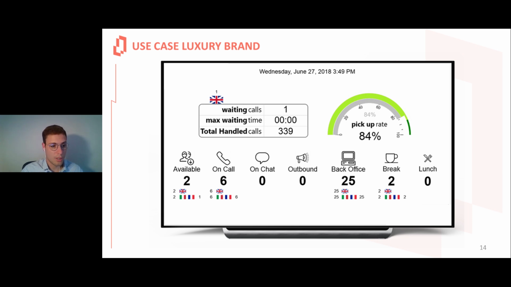Here, another example of display that we can create, something more classic that we have created for a luxury brand. So you will have the information in real time of the agents available, the agents that are on call or on chat, depending on the solution, the agents that are in break. If you connect with Verint, you can have, for example, information on your volume of activity to see if it's the moment or not to give a break for the agent, and so on. And of course, all the figures that you see here, but you will see it in the demonstration, are in real time, so it will change in real time.